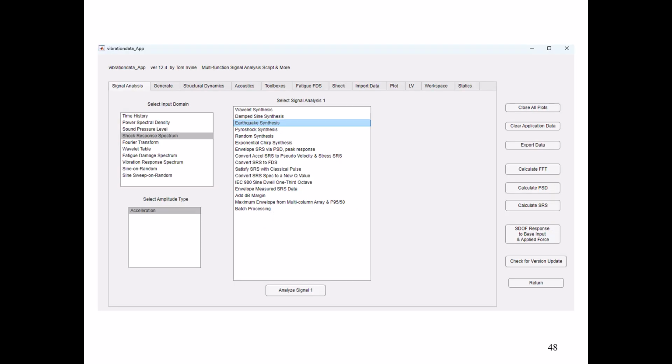So next we're going to go to signal analysis. We'll go to shock response spectrum and down to acceleration. Let's go over to earthquake synthesis. Now even though this says earthquake, we could use it for other types of shocks as well, like automotive crash hazard, for example. And even though there's a separate pyroshock synthesis, we could also use the earthquake synthesis for pyrotechnic shock synthesis as well. So whatever shock you might have that's characterized by a response spectrum, and you have some representative time history, you can use earthquake synthesis.